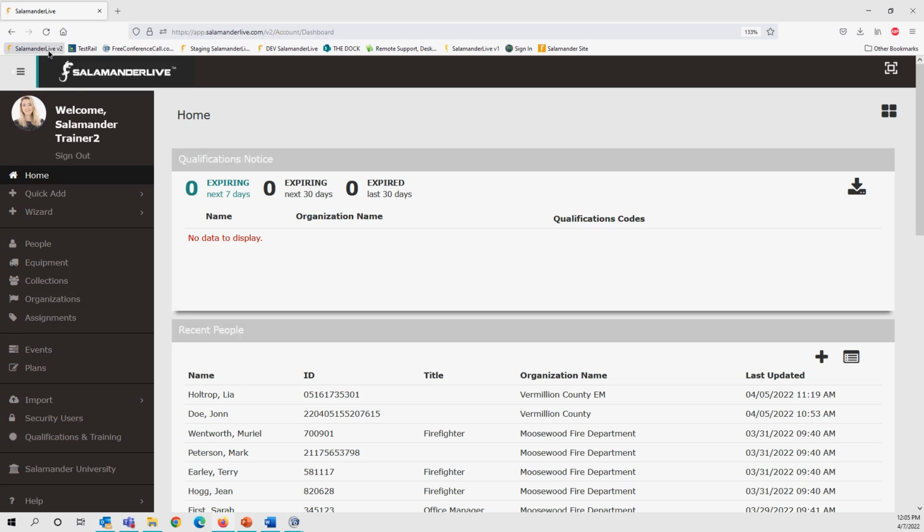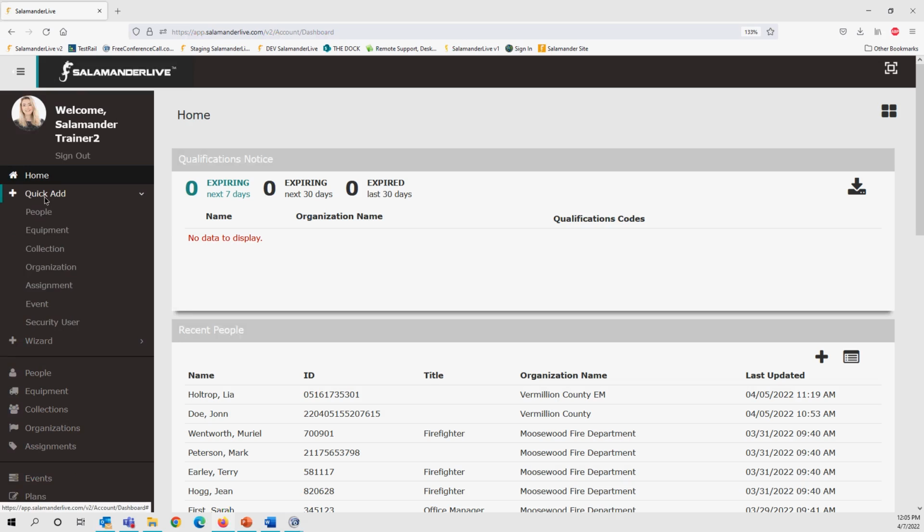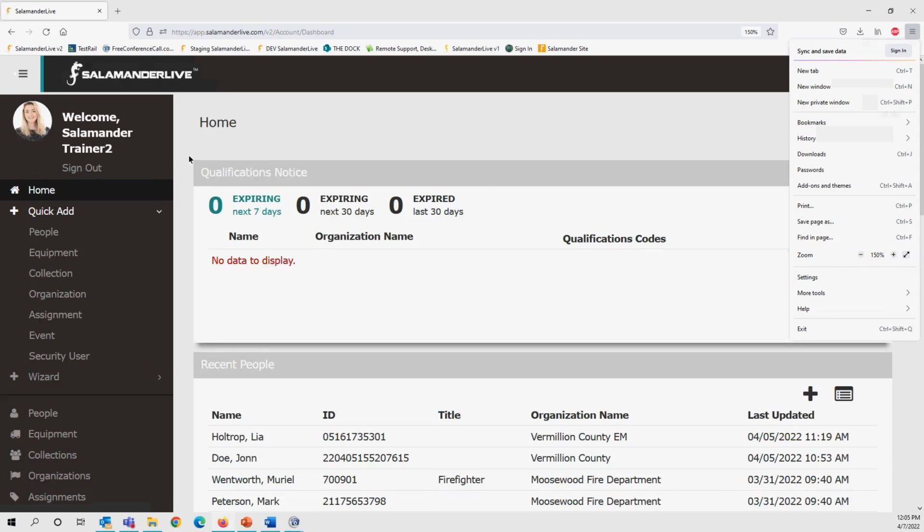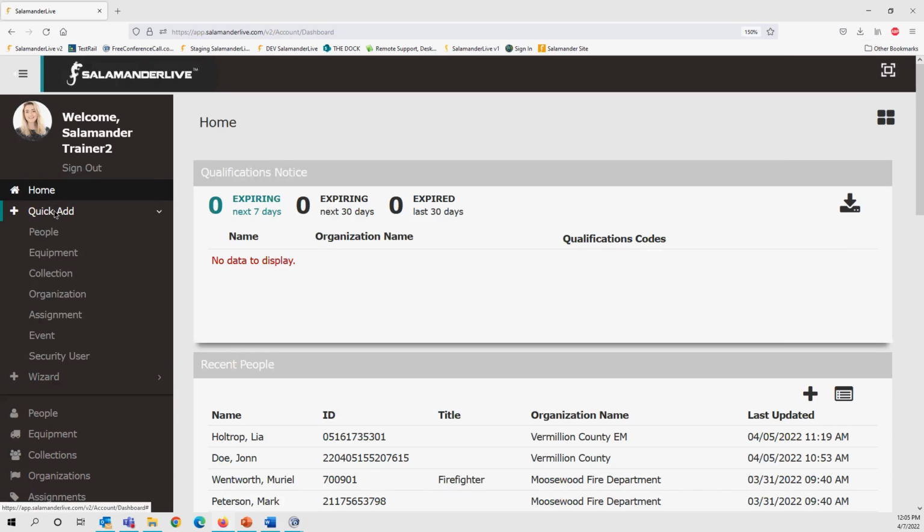So you've got a couple ways to do this. You can just quickly do a quick add right here. So you can go to people. I'm going to make sure this is large enough. Hopefully you guys can see this. I'll add it to 150. So you can do a quick add and quickly add the people into the database here.